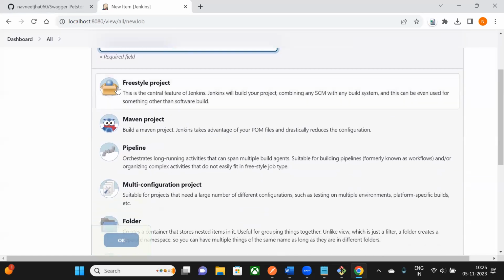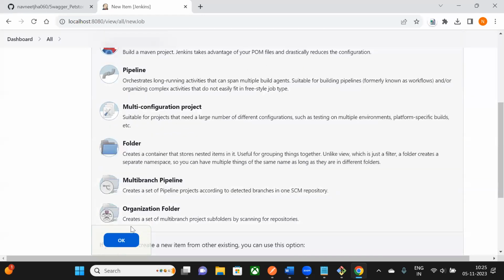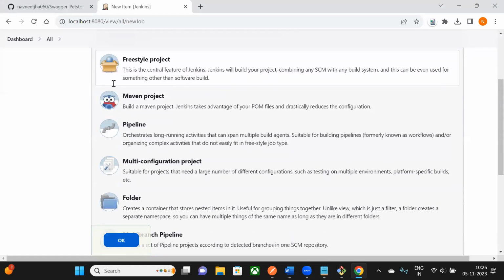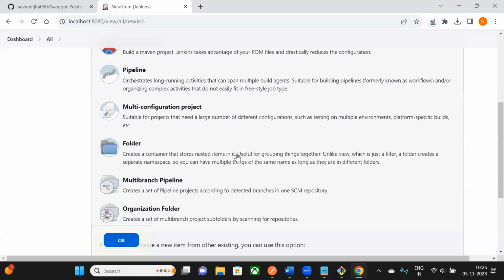Take any name, click on this freestyle project, and then you will see a button as OK. So just click on OK. Take the name, click on freestyle project over here, and click on OK.